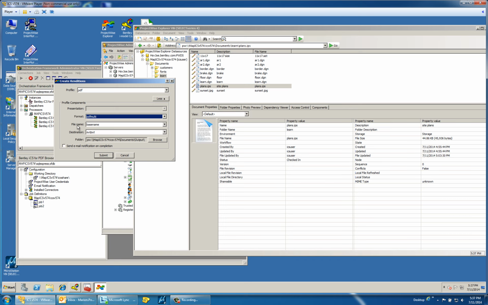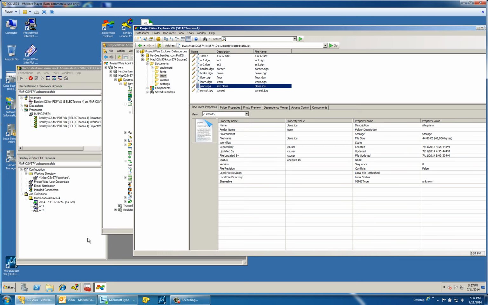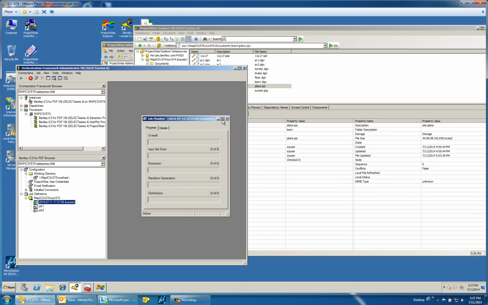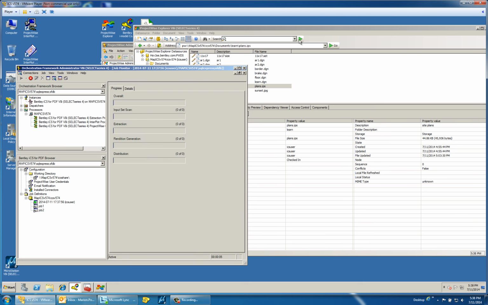Notice I use my file name, base name, and specify my output. And if you notice that the presentation field is grayed out, that's because your presentation or your settings file should have already been applied to your IPS set when you created the IPS set. So if I click Submit here, that should submit it, and you'll see the job processing here in ICS for PDF Administrator.